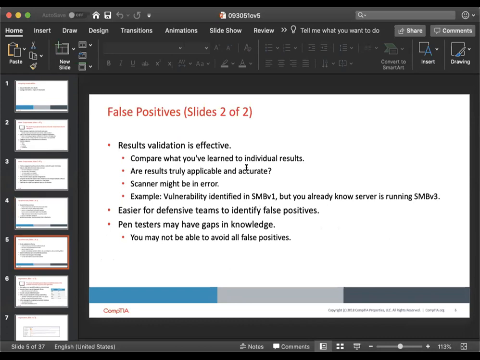False positives, continued here. Results validation is effective. Compare what you have learned to the individual results. Are results truly applicable and accurate? The scanner may be in error. Example: a vulnerability identified as SMB1, but you already know that you're running SMB3. Easy to defend, easier for defensive teams to identify false positives.